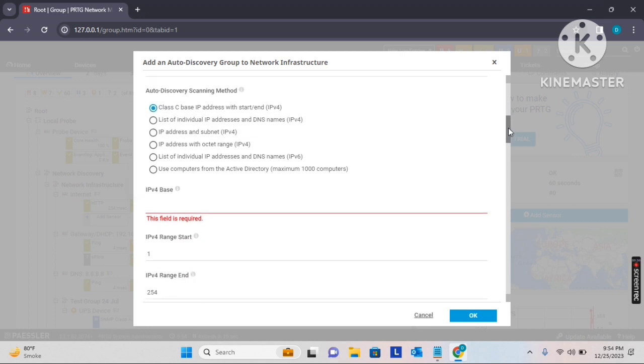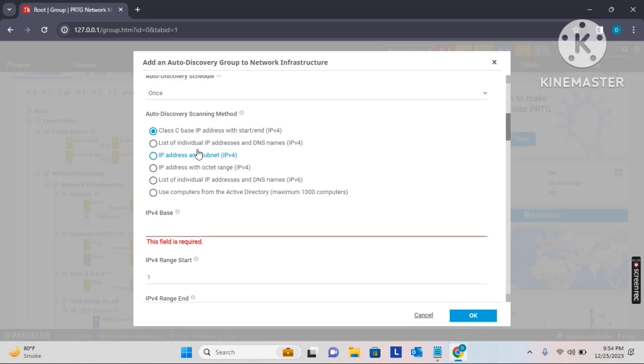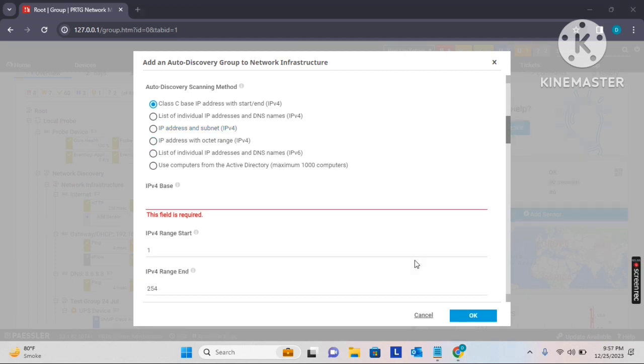Here we are getting different kinds of methods of the auto discovery. There are 6 methods, and one method of creating a device template. We are also going to check out how that works. Okay, let's start with the first method, class C based IP address with the start and end IP address.